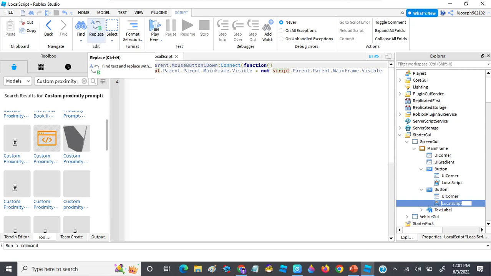Okay, we're gonna change the code to false and put in the end code back in because I accidentally deleted the end code.